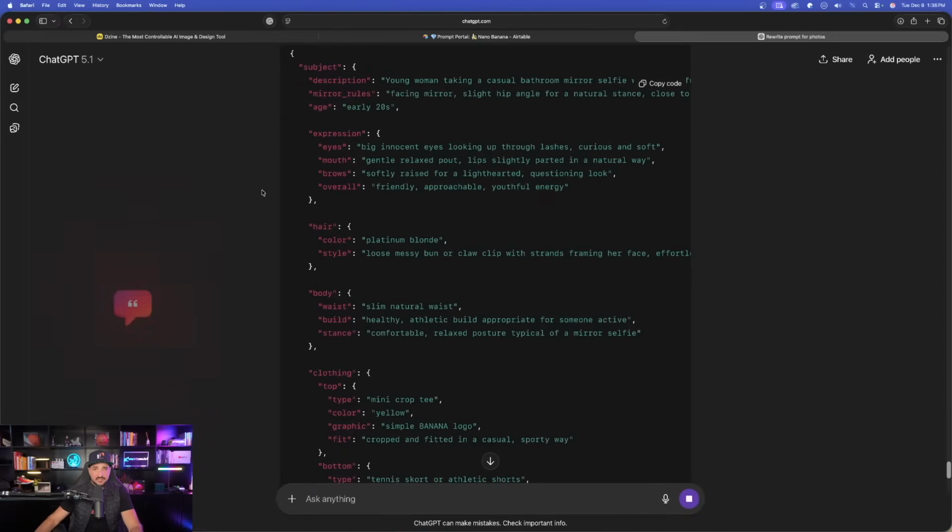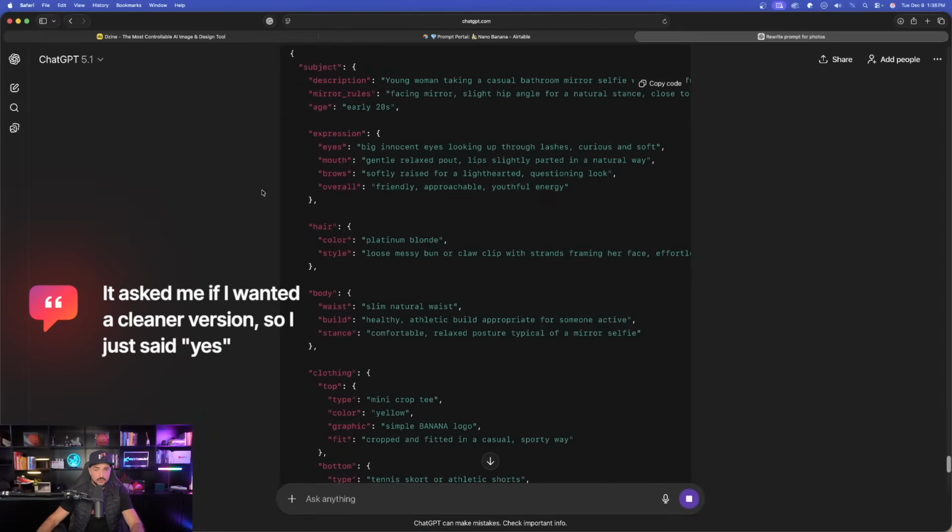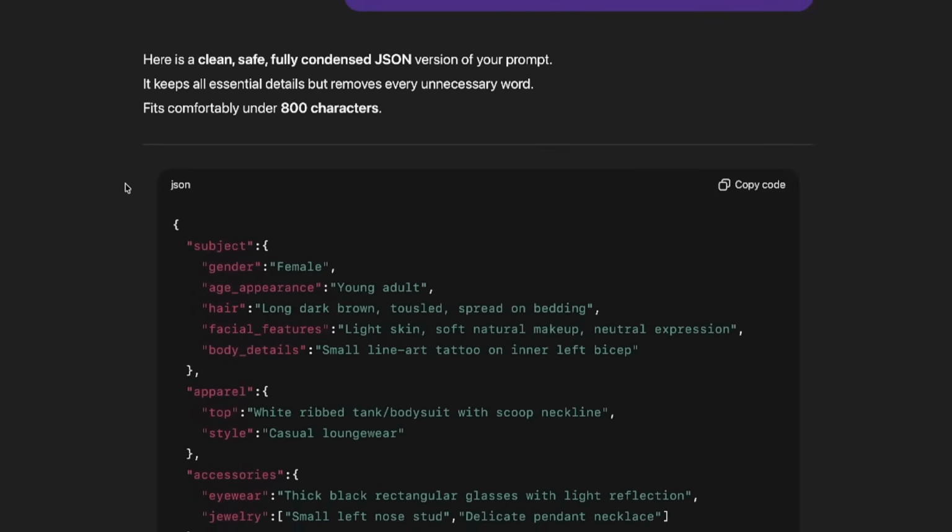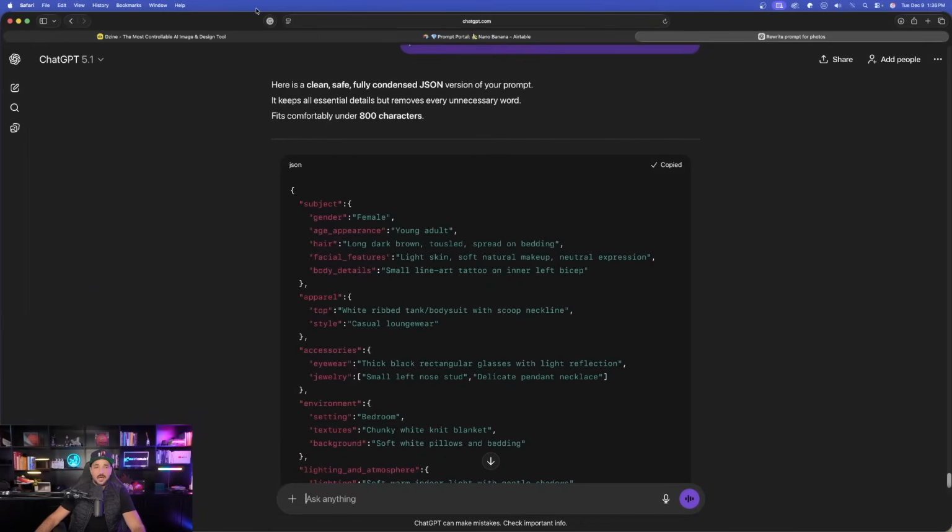Now, this prompt actually got flagged because it got moderated for being too risky. So now it asked me if I wanted it to redo it. Okay, so here we are. Here is a clean, safe, fully condensed JSON version of your prompt. Go ahead now, copy the code here.